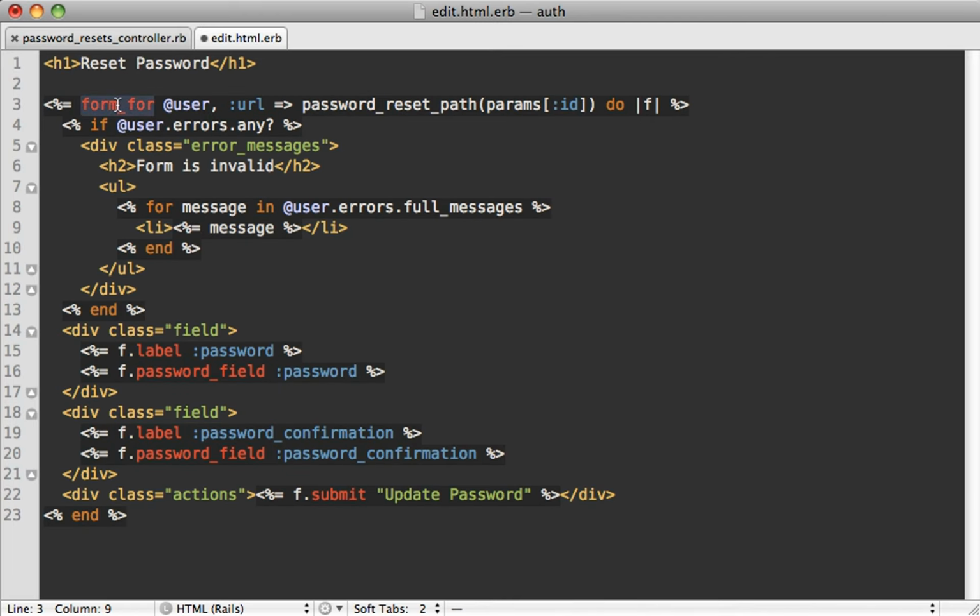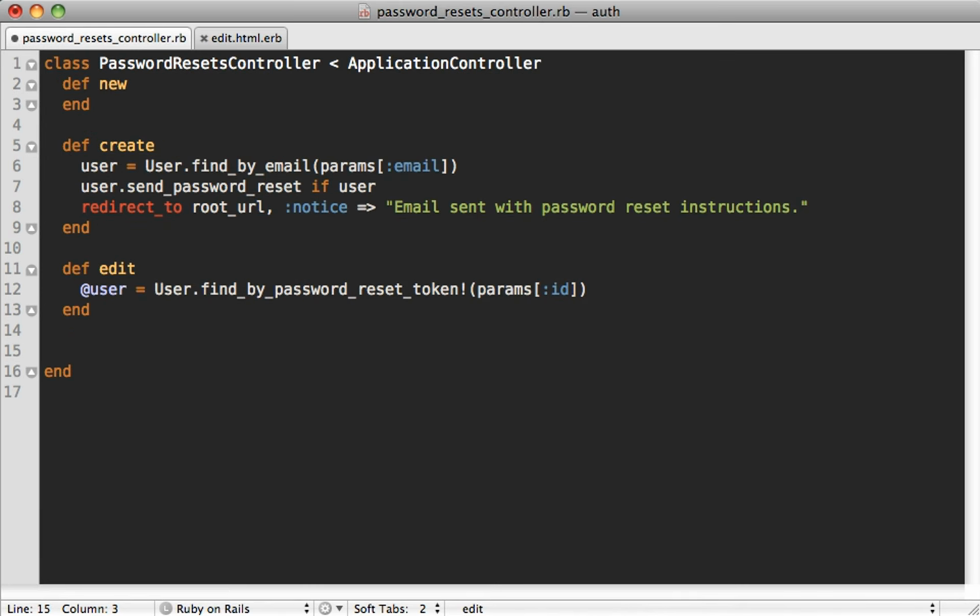Notice we're doing a form_for call this time because we need to edit some attributes on the user model. And we need to specify a URL here because it would otherwise go to the users controller. So it's going to the password resets controller. It'll go to the update action, passing in the reset password token as the ID still. And inside of here, the first top part here is just displaying any errors that may exist. And then we just have a couple fields for changing the password and password confirmation. And that's it.